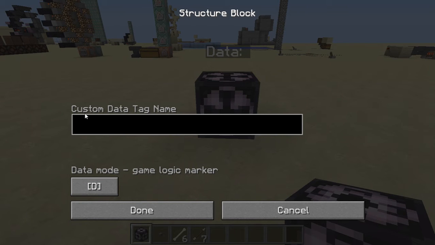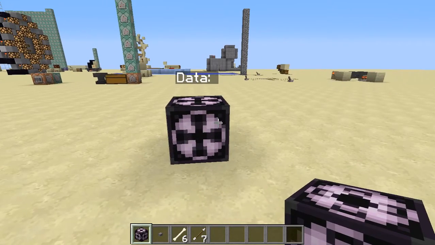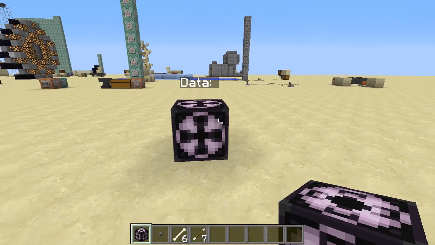Now, if you look at here, it says custom data tag name. Nobody knows what that is either. So data tags in Minecraft are fairly straightforward. They're JSON tags that hold information about a block or an entity. But what does that mean in terms of this structure block? No one really knows. So, people have been speculating.